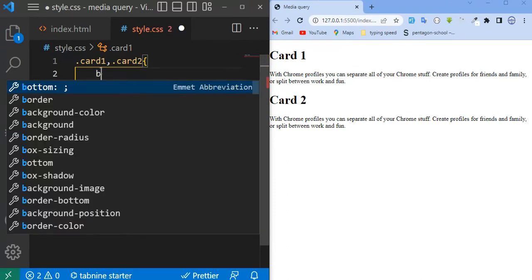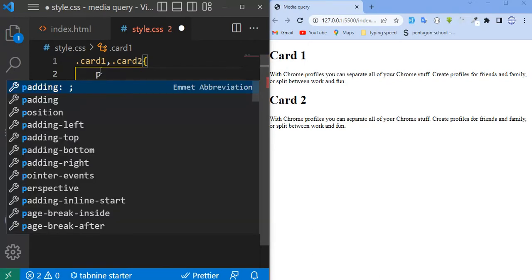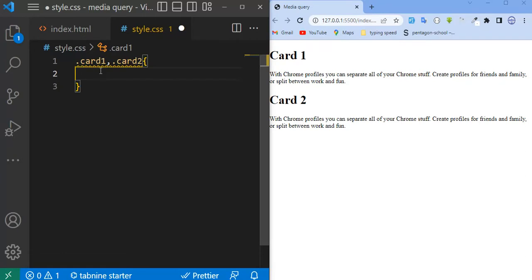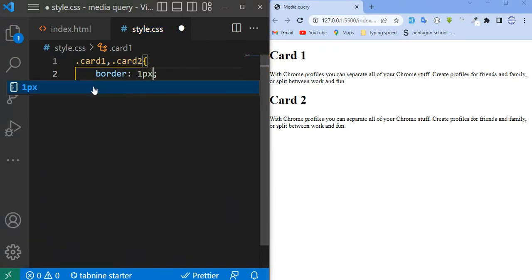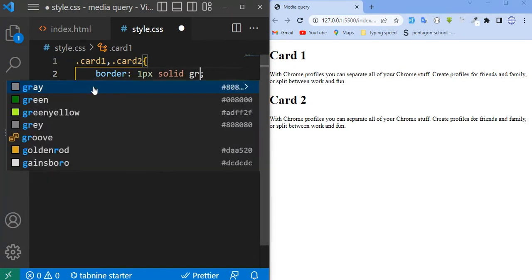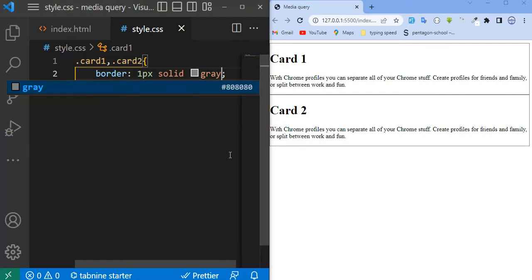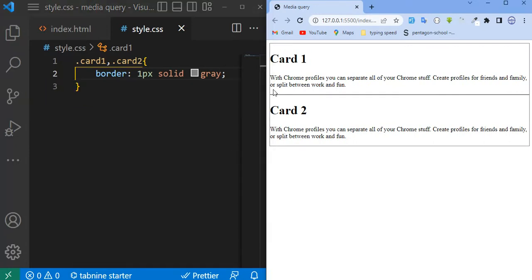If I put background color to look the same. No, I don't know how to put background color. Let's try to give it space. Let's put a border also. Border should be 1px solid. I always like gray color. Okay, good. Have that one.